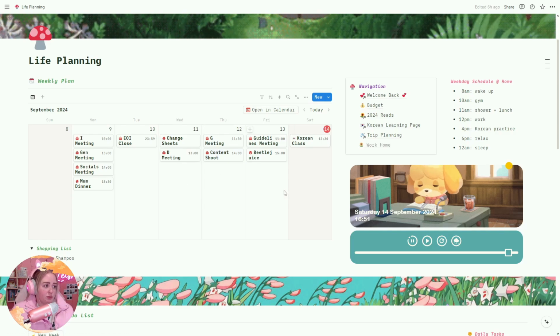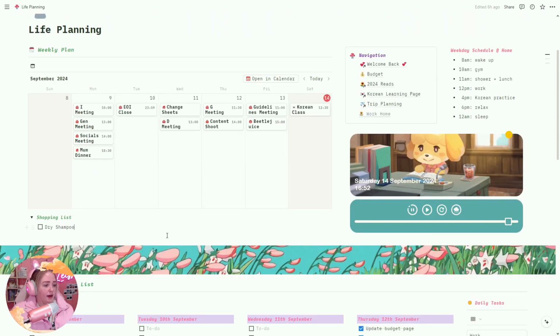I do have a separate Notion account that is for work that has the Notion calendar and everything on it, but this is just something basic that I've put up just so I can have a view of it whenever I'm on this page. Underneath this calendar, I have a little shopping list that I made today because I needed dry shampoo and knew I'd forget. Basically, I just type in here whenever I need something, so when I go to the shops, then I will remember to get it.